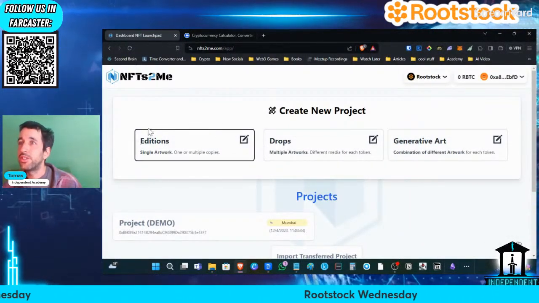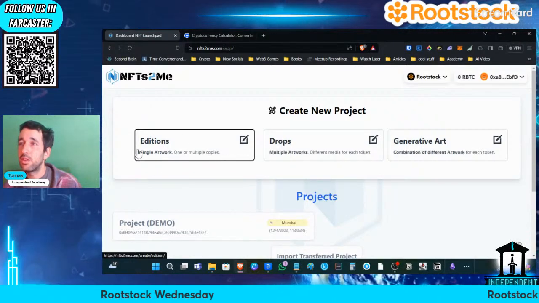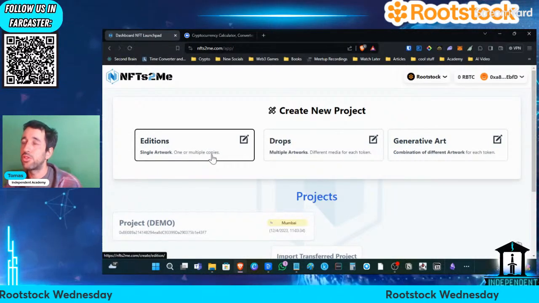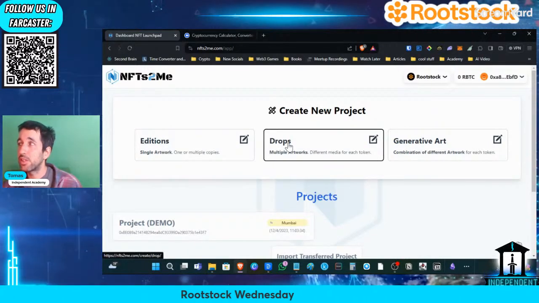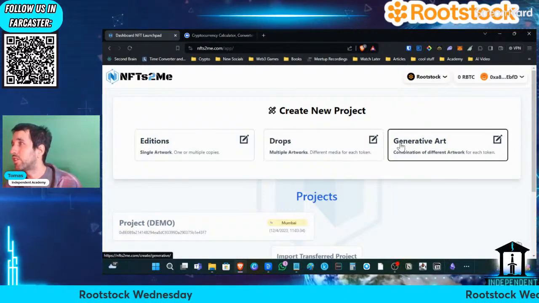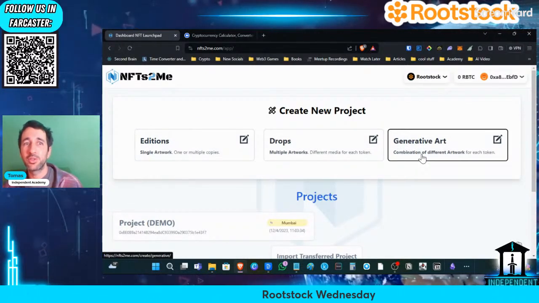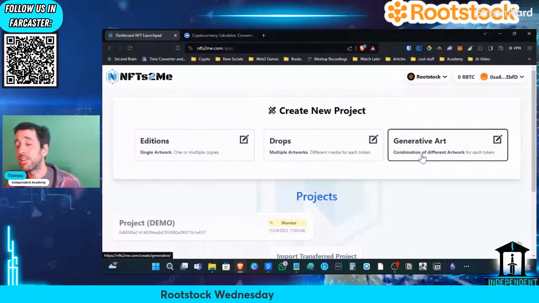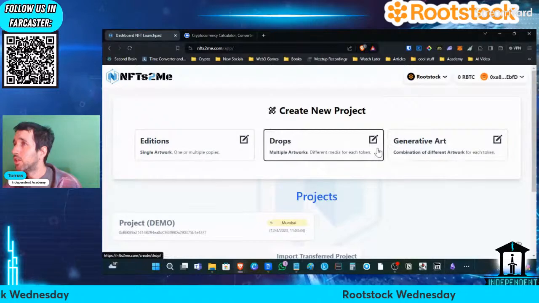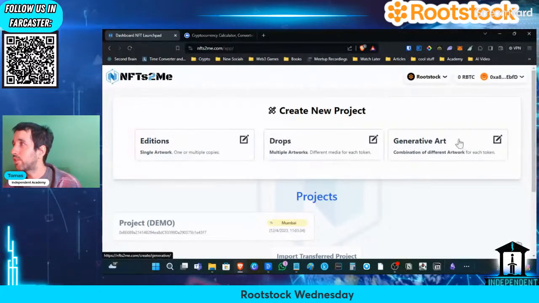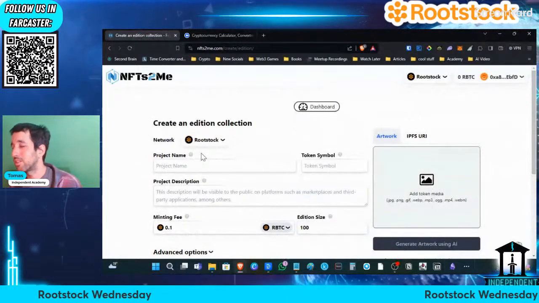And we have editions, which is a single artwork, which you can do multiple. Like you can have one image, but you can mint it a couple of times. You can have drops, which are different images, or the generative art, which is if you have different layers and you want those layers to combine in different ways. It's a very popular thing for NFTs, especially for PFPs. I think we will try these on another time. I'm gonna go with editions, which is the easiest way to get started.